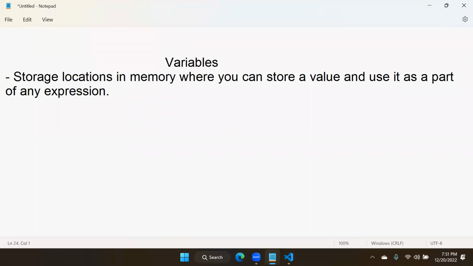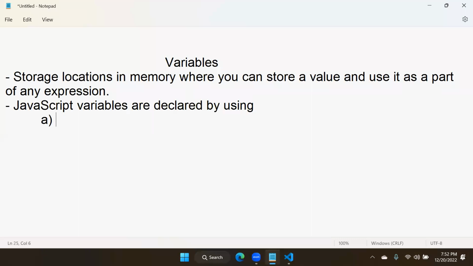Generally, in every computer programming language, variables are storage locations. In JavaScript, variables are declared by using three keywords: var, let, and const. I hope you know this. So variables are declared by using these three keywords.